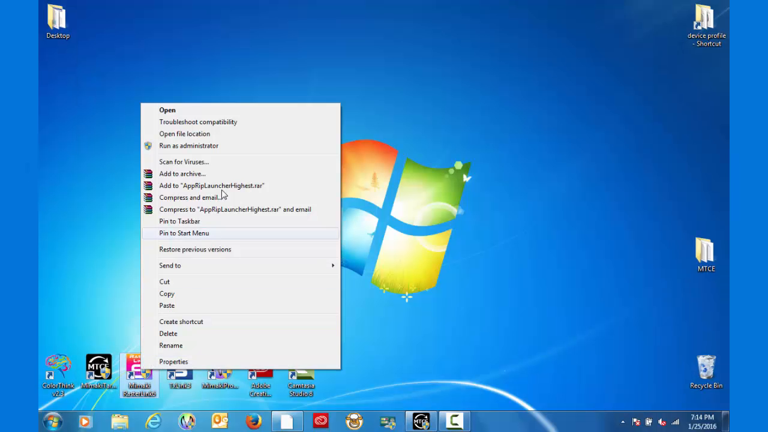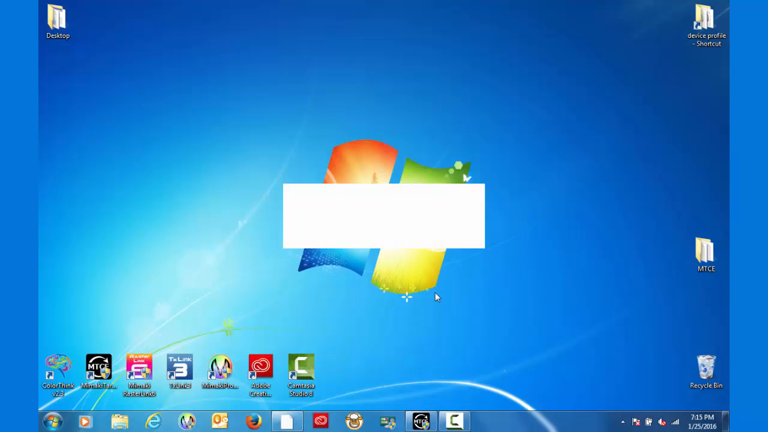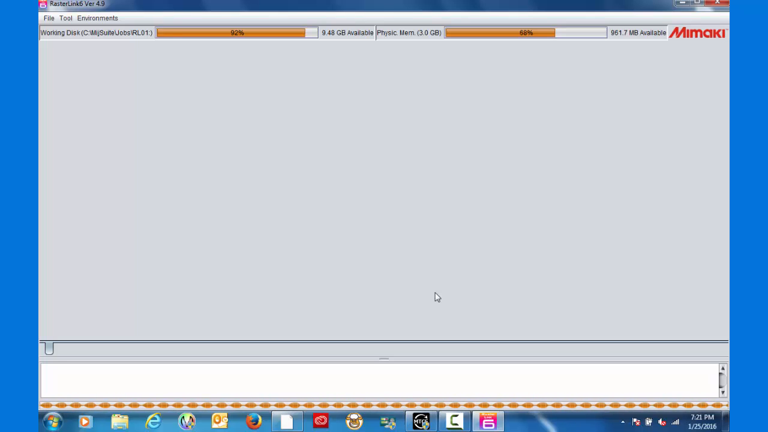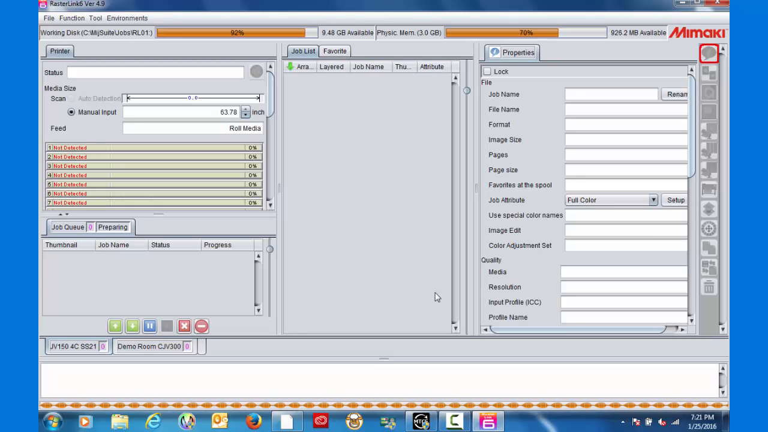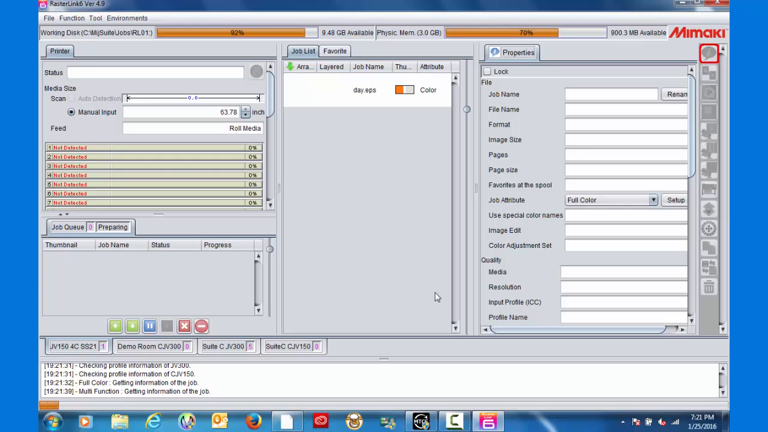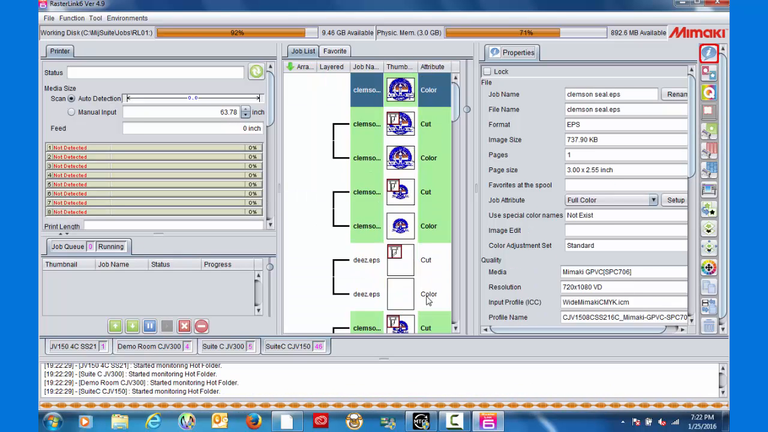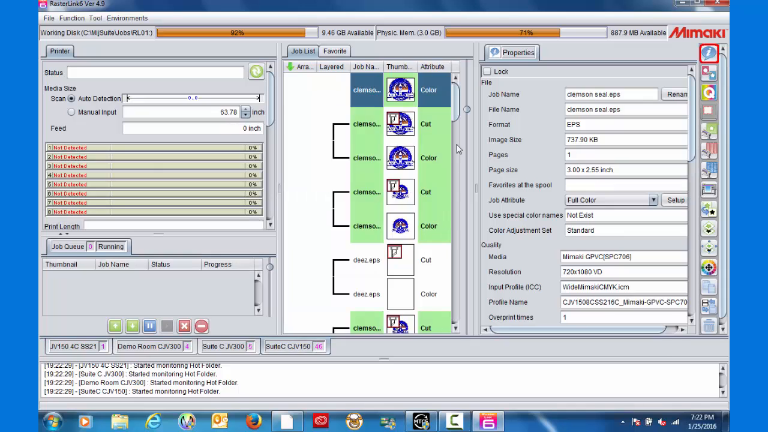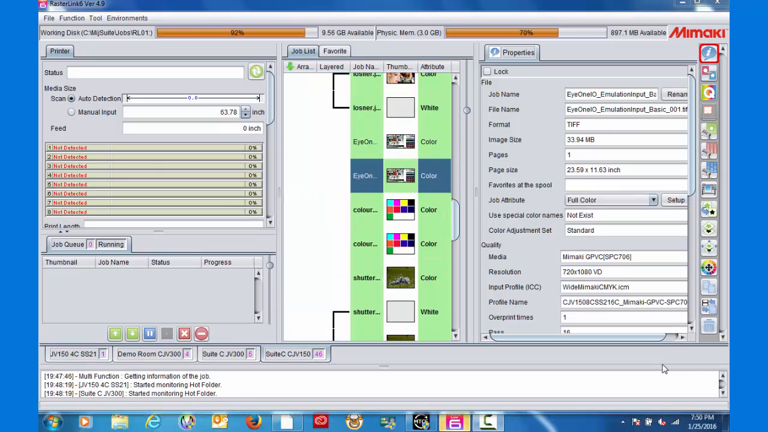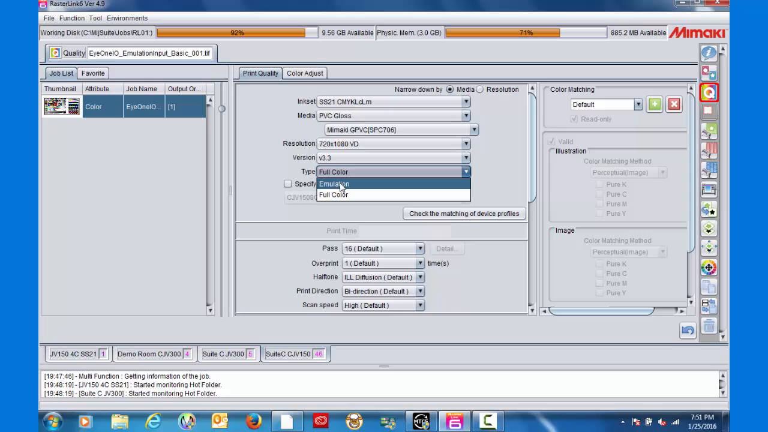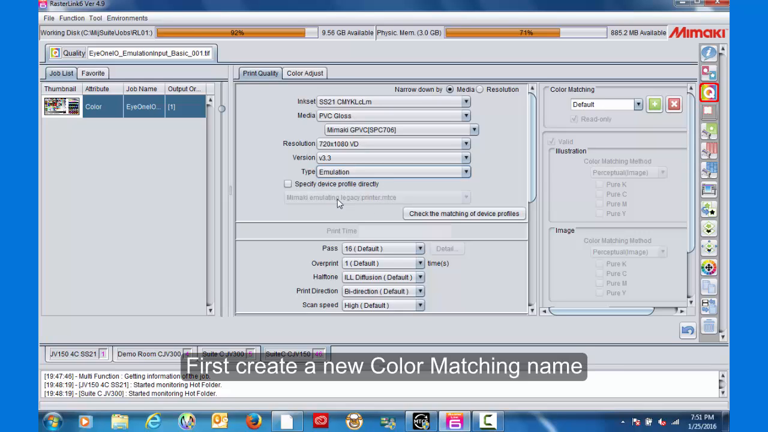Now we'll launch RasterLink. Okay, so we'll go to the printer. All right, so in order to be able to print using that emulation profile, we have to go into the quality tab. And inside here, the type, emulation. There's where our emulation profile is.